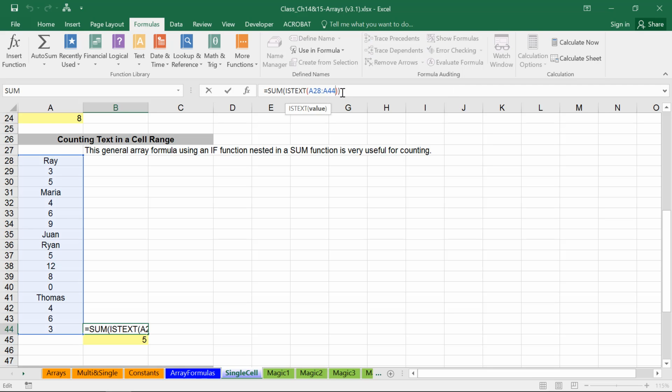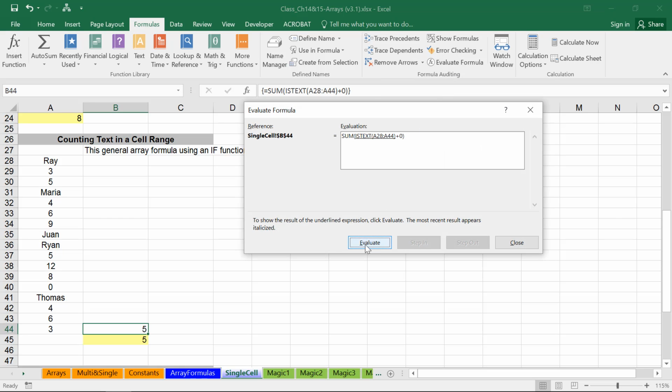So let's do it. There's a couple of ways. We could either multiply both of them. So after we've got the text or not, true or false, we could multiply them by 1, or we could add a 0. I will add a 0 here, and Control, Shift, Enter. We got the right number. Now let's evaluate the formula. You can see as we get the true and false, then add the 0 to each item, it now is 1, 0, 0, 1, 0, 0, and so forth. And summing can work very well on that.